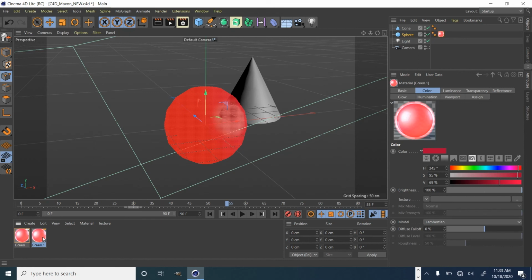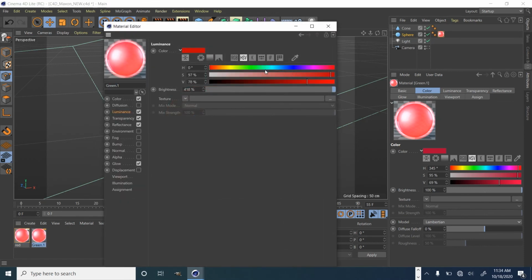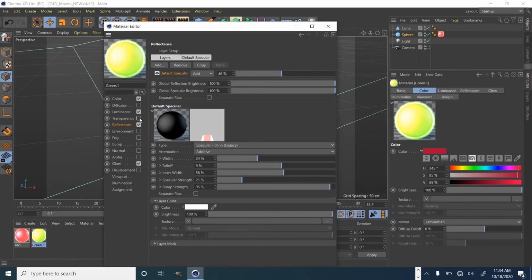If I hold down Command while I click and drag, I duplicate that material I just made. So I can double click and name it. Obviously this first one should be called red. And this one's already called green, so I'll double click to edit it. I can change the color of it to green. And I could lose the reflection. Well, I'll keep the reflection on. I'll lose the transparency and the glow.